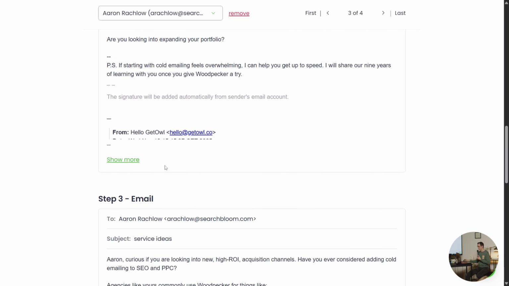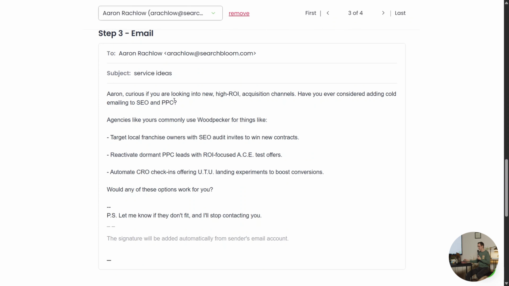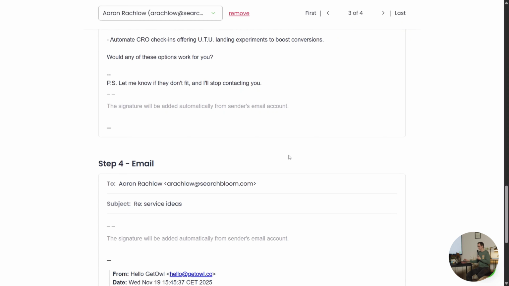And then the last example was here with the ideas. We can reuse the, I couldn't find cold email there. Have you considered adding cold email to SEO and PPC? And then we have here the ideas. So basically, we activate SEO and PPC leads with ROI-focused A/B test offers. They mentioned that in their company description. I don't even know what it is, A/B test offers, but they have that in their description. And yeah, this is basically it.